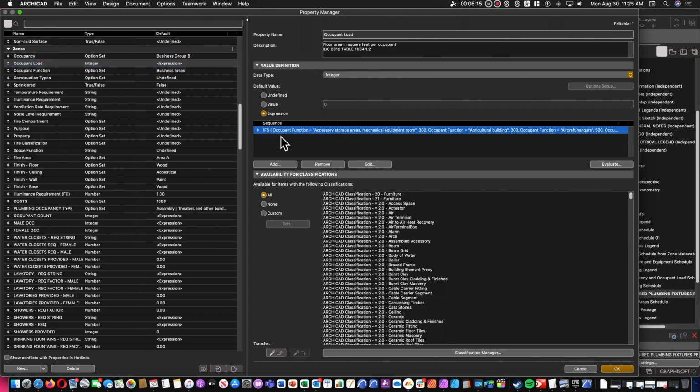Now, for the expression, here's where it gets a little bit complicated. I've already built this because it takes a long time to set these up.